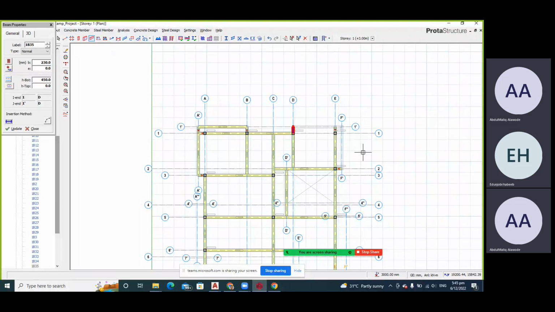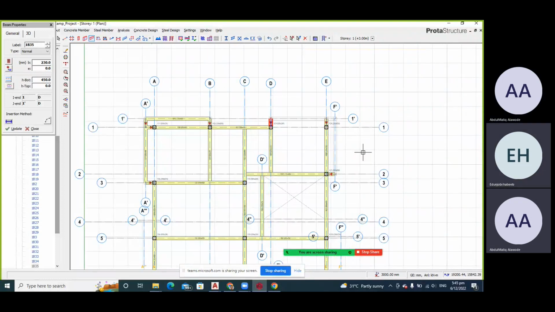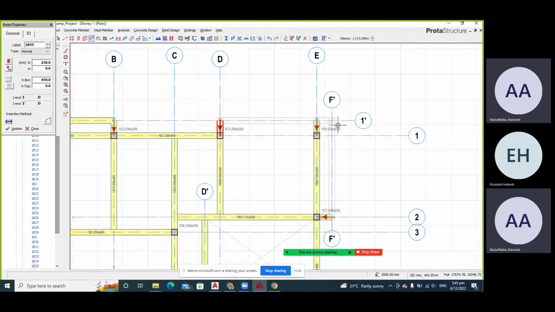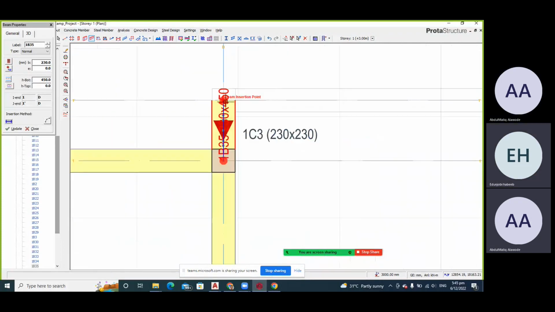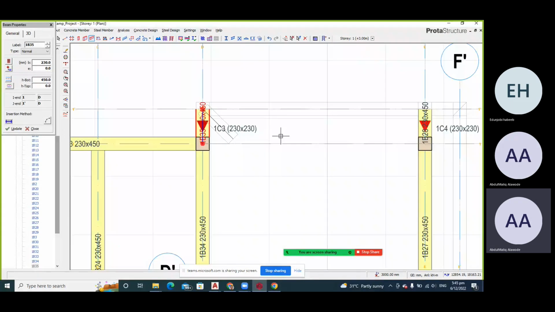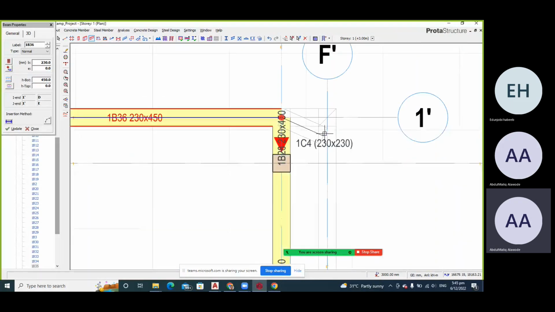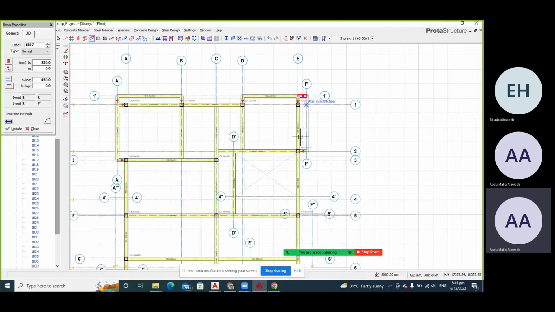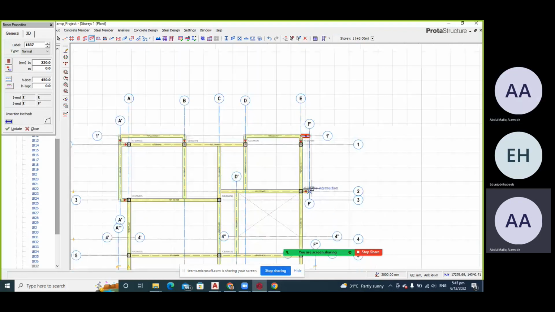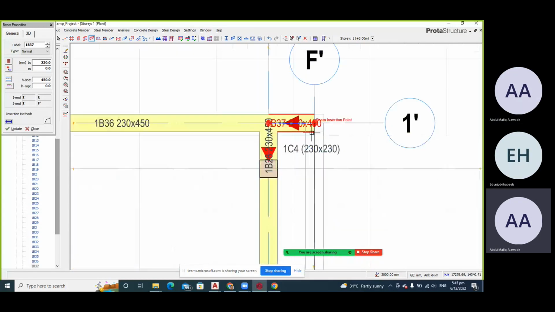Which one are we going to draw first? 1 prime. 1 prime first, because it's acting as primary beam to the beam on grid line F prime. So we draw this. Okay.